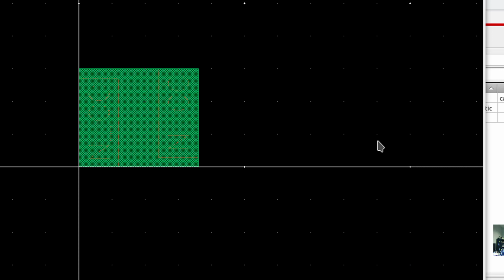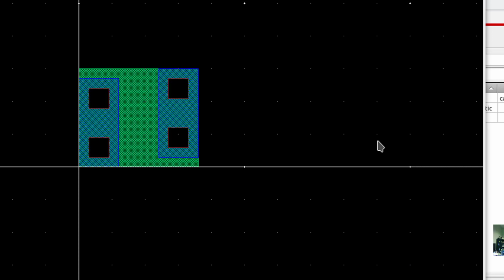It's really hard to see, and so I'm going to hit Shift F to switch into the other view. Now I can actually see that there's a metal region, and inside that metal region are these square vias that are going to become the contacts between the N active region and the metal on top of it.